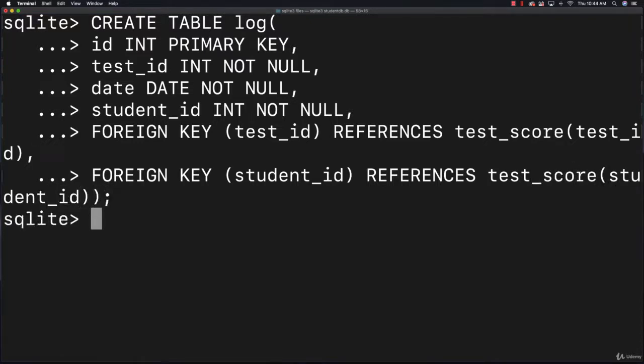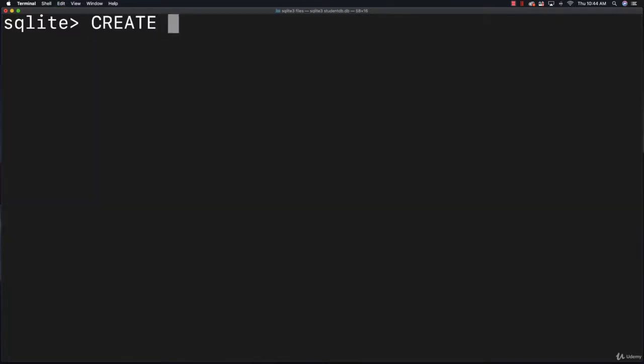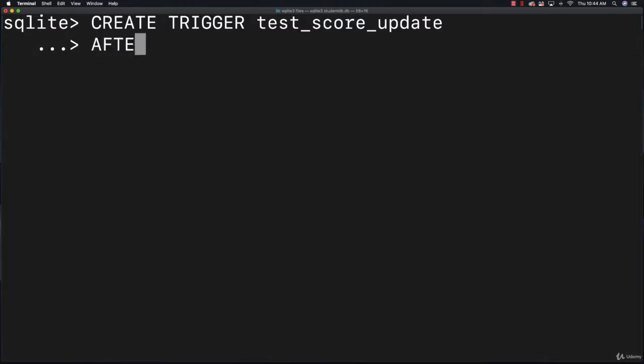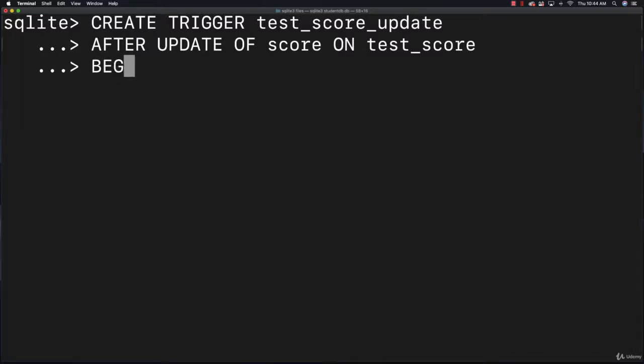Close that off. All right, so now the trigger is going to update the log anytime a test score is updated. And to create a trigger, let's just clear this. Create trigger, and I'm going to call this test score update. Then we'll say after update of score on the test score table. So anytime the score on the test score table is updated, what do we want to do?